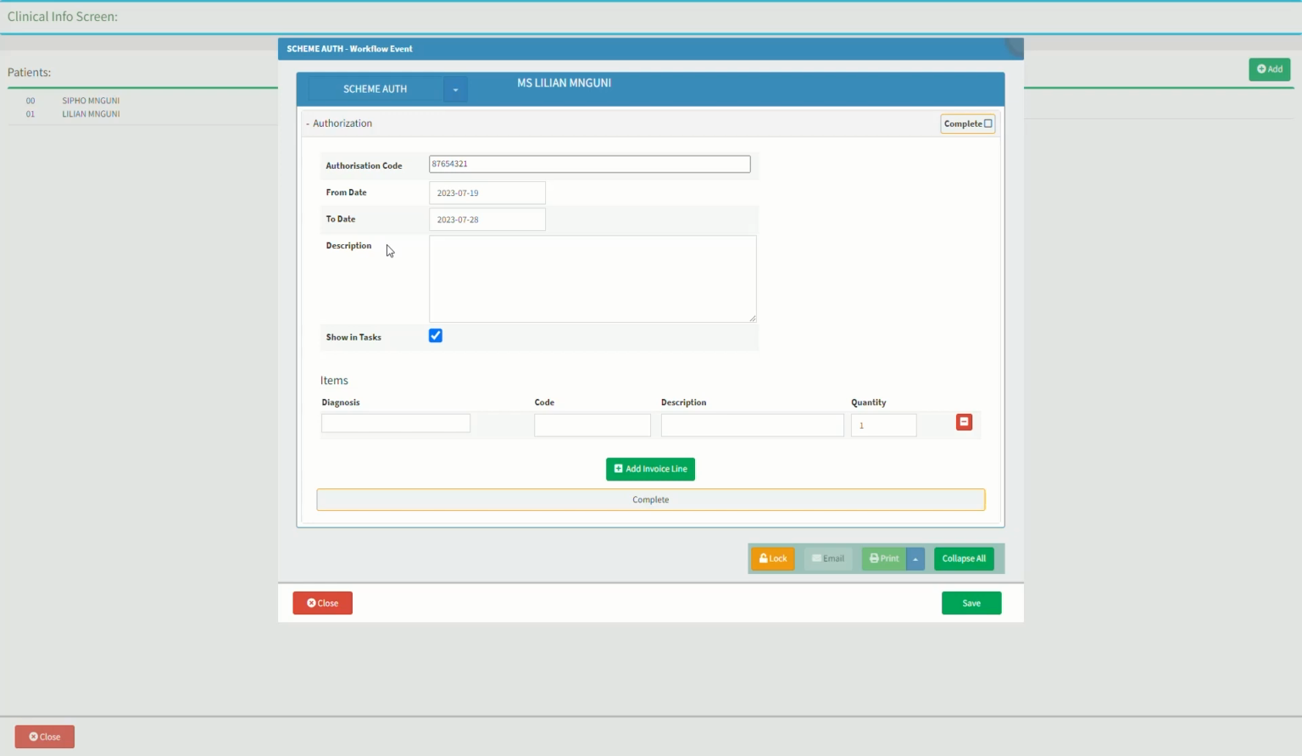Description refers to any additional details relating to the authorization. Click on the description field, which is a free text field, to fill in the applicable information. Show in tasks enables the user to indicate that the authorization will be generated as a new task. For an extensive explanation on tasks, please refer to the task list screen overview user manual linked in this video's description. Click on the show in task checkbox to generate a new task for this authorization.